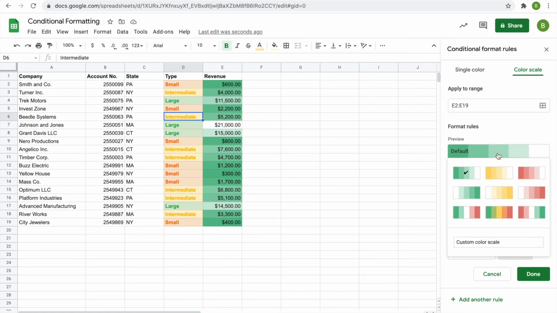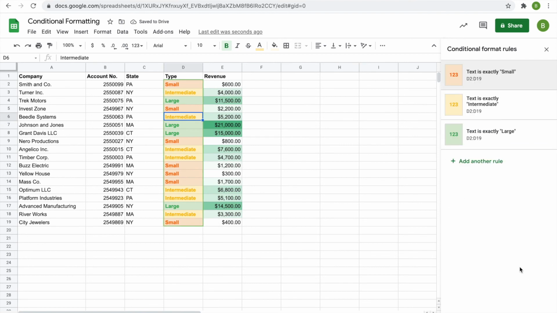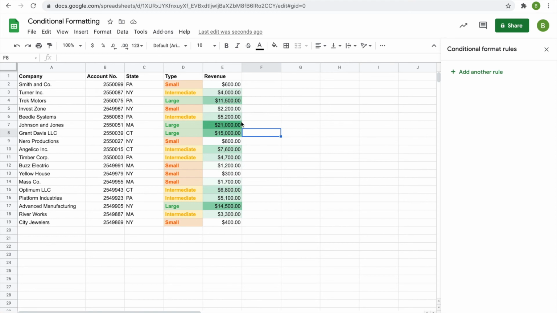So what we'll do for this is the lowest revenue will be white and the highest will be green. So white to green. We'll click on that and hit done, and then you'll notice the darkest green is the company with the highest revenue, and the whitest white is the company with the lowest revenue. And then you can see how much revenue each company has compared to the others based on its degree of green or whiteness. And you could also change it to other colors to suit however you want to see your data.